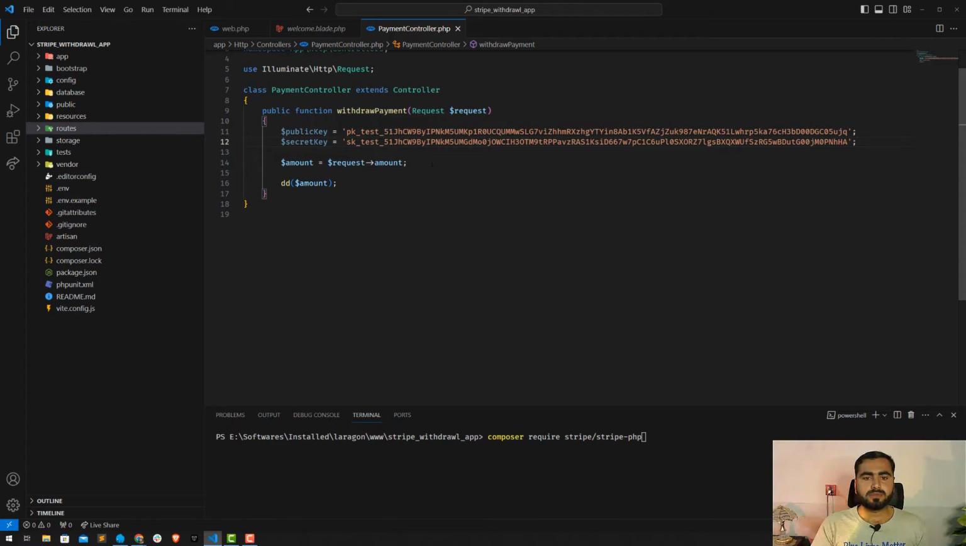Now I'm receiving this amount and reading it out. This one is a pretty basic form with the amount. Now I want to create an account here, right?